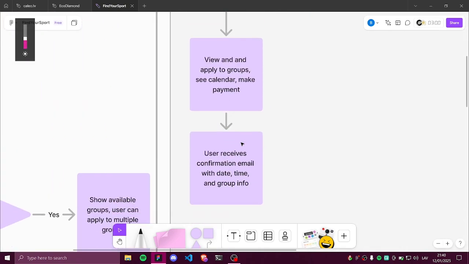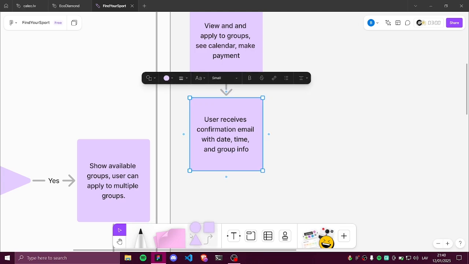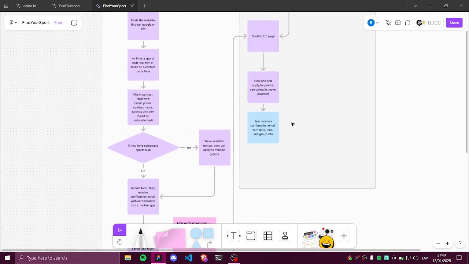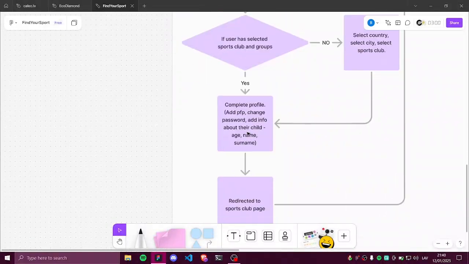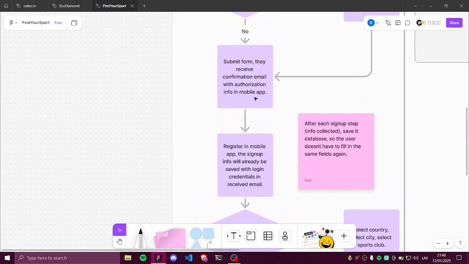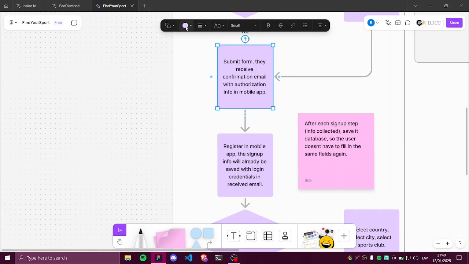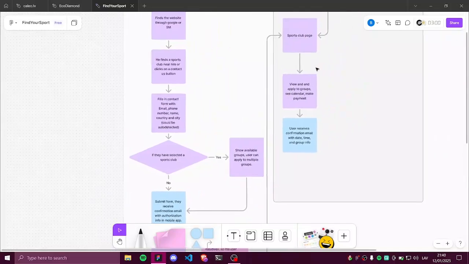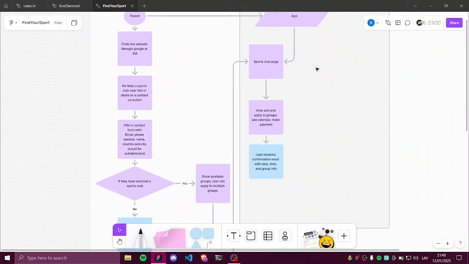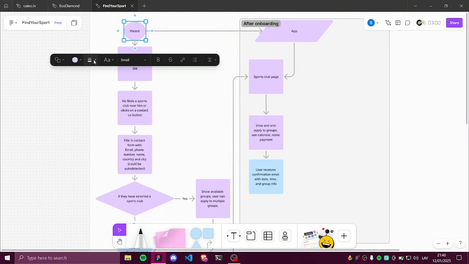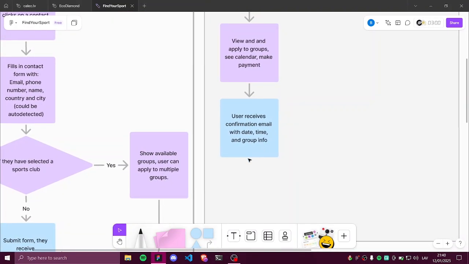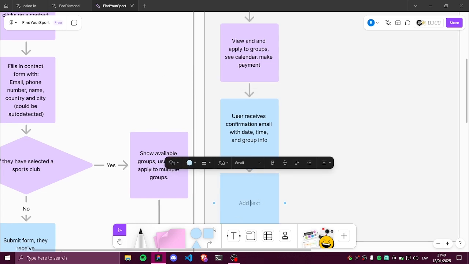View and apply to group, see calendar, make payment, user receives information. This is a functional thing, so I'm going to make it a different color so we can distinguish. I think there were also some things here. Submit form, they receive confirmation email with authorization. This is also a functional thing. Okay, user receives confirmation email with date, time, and group info. They also have the option to cancel.